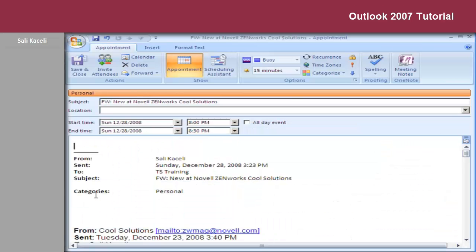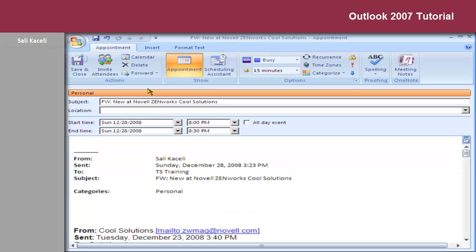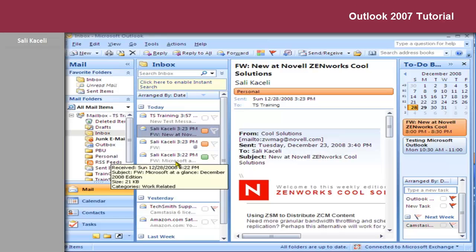Once I get to the calendar, notice that the new appointment starts getting created. You can specify the starting time, the end time, and then the description. The description contains the contents of that email message. And then all you have to do is click on Save and Close, and then an appointment has been created from that email.